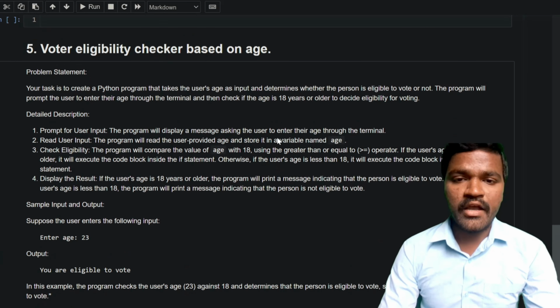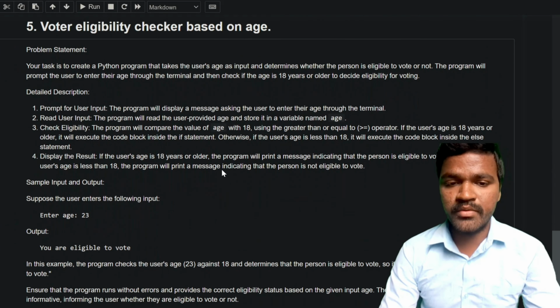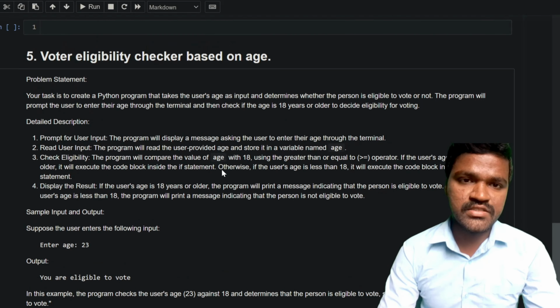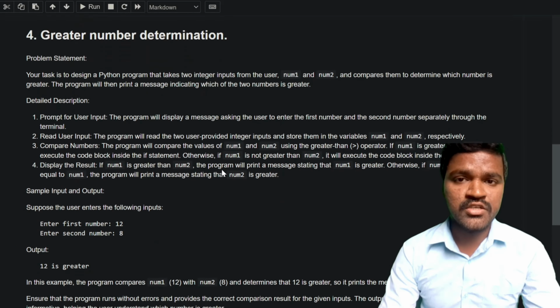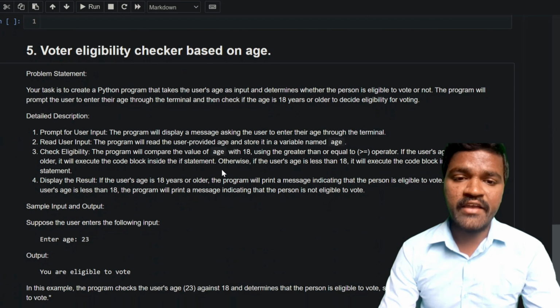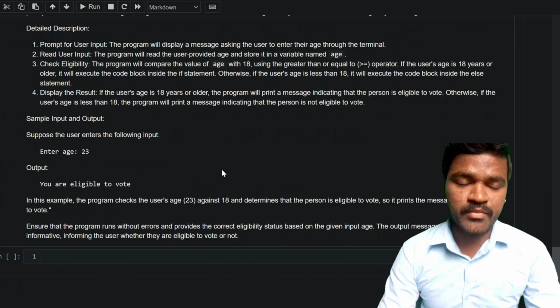So I hope you have understood these two problem statements. You can go through these two problem statements. I will be giving this code in my GitHub repository. I will mention it in the description, so you can check there also. I want you to put your answer for these two problems in the comment section.